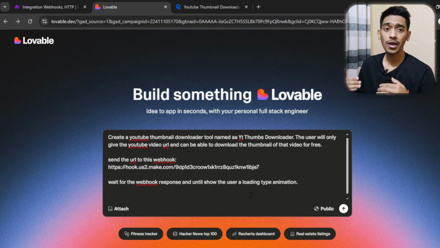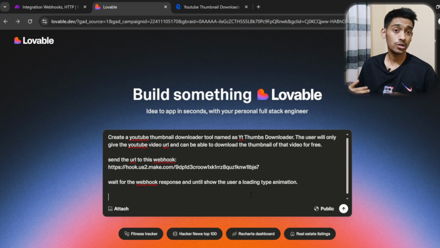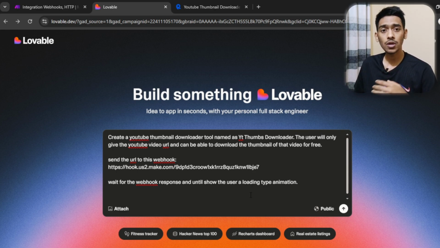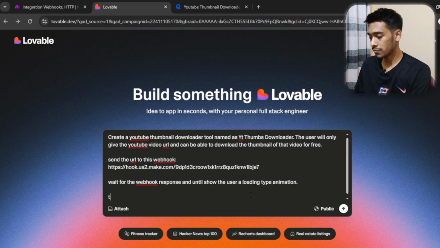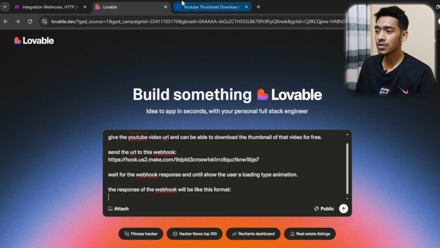Then I'll give a format of how the response will really look, otherwise it can't understand how it has to make the code and make the tool. So in the prompt I'll give a response format, so you can understand properly how it really looks. I'll say that the response of the webhook will be in this format, and then I'll give the response.